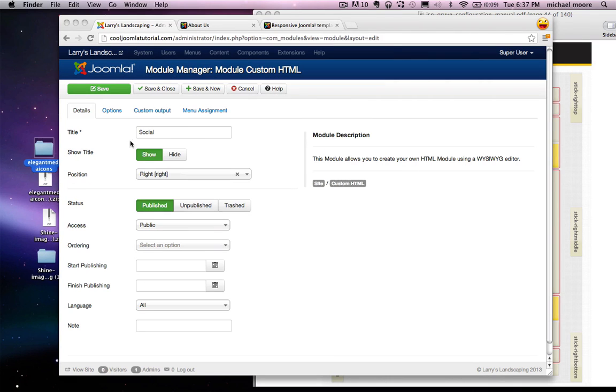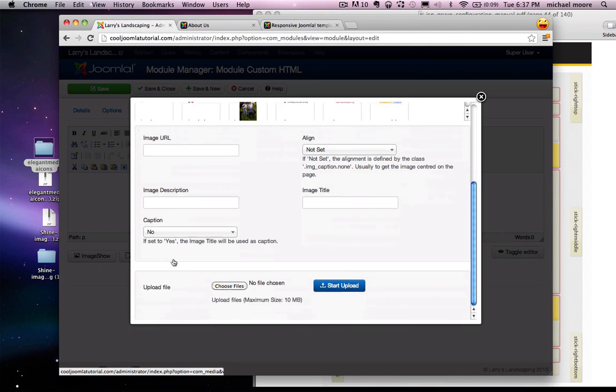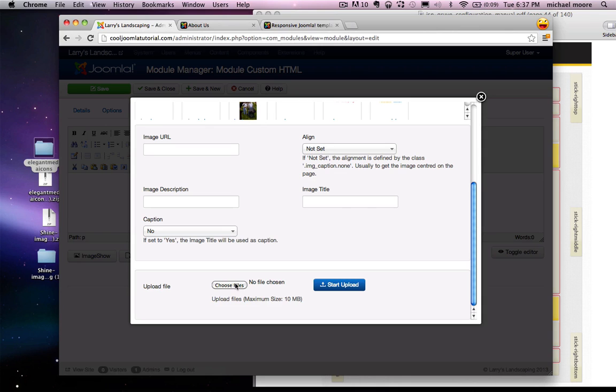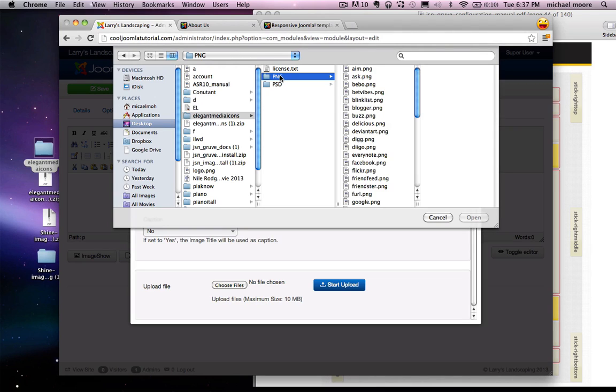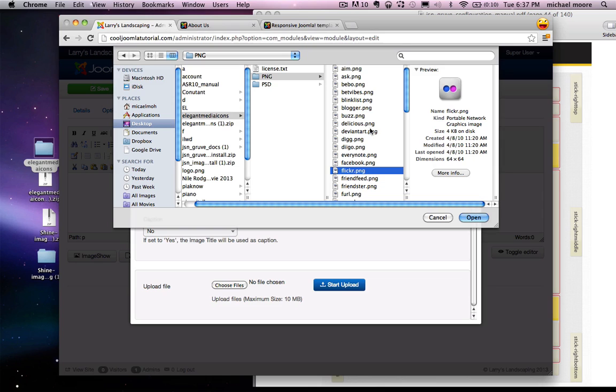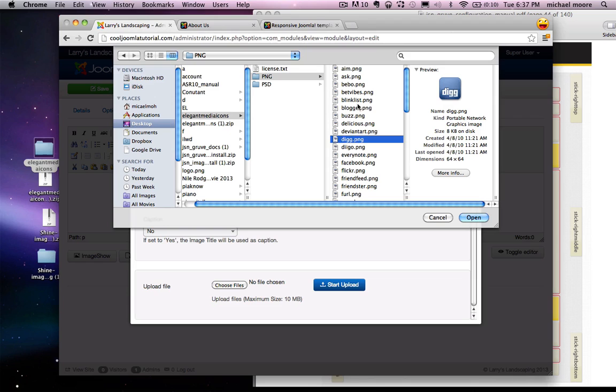So all we have to do is go into the custom output. And then let's open up the image uploader right here. And then under the upload file, just click choose files. And let's go to the desktop. And let's find our folder. And then you'll want to open up the PNG folder. So from here, you can just choose whichever icons that you want to display. And if you want to choose multiple icons at the same time, you can hold down Command if you're on a Mac and click. So I'm holding down Command. Or if you're on a PC, you can hold down Control and click whichever icons you want to show.